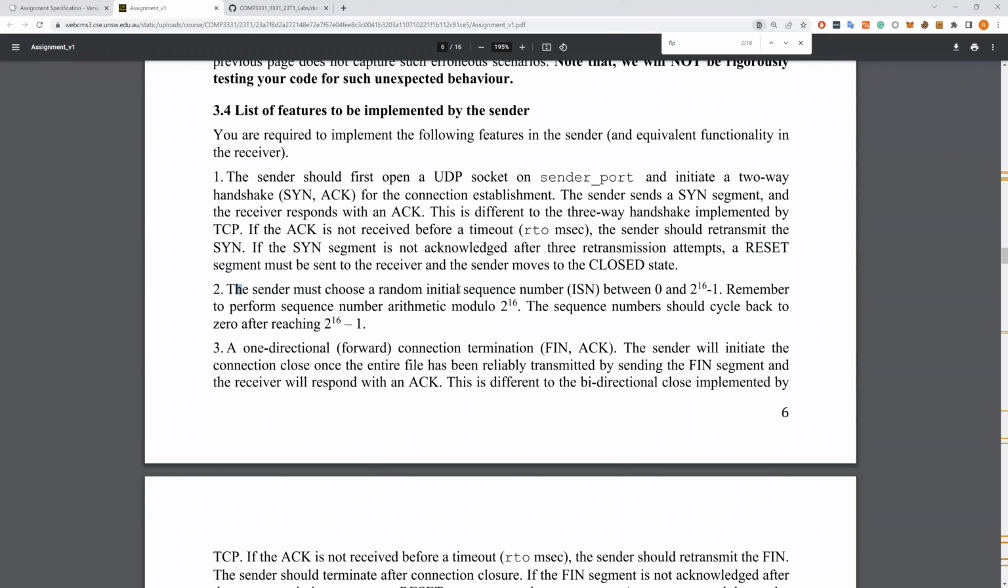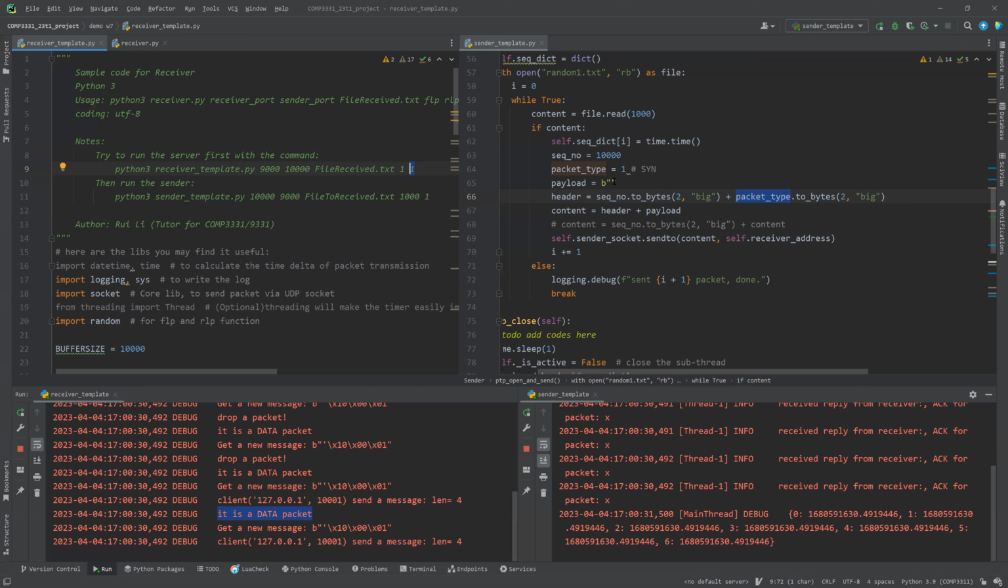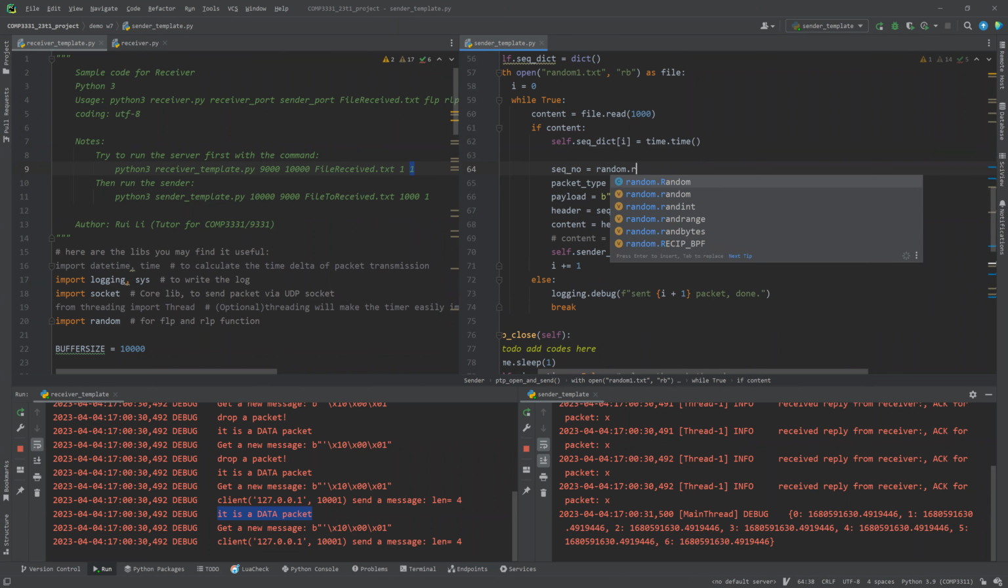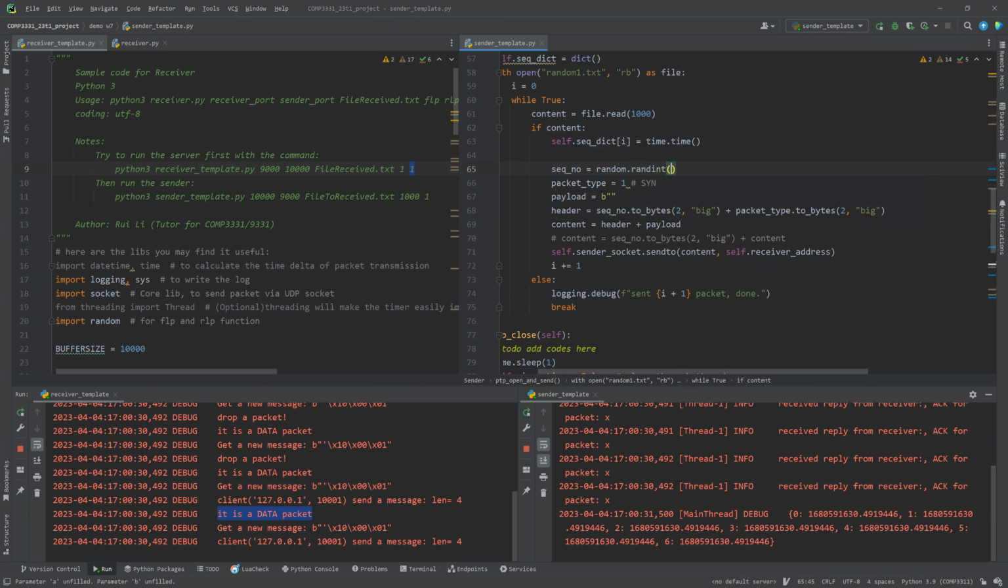And the second one is the sequence number. I think it is talking about the sender side in the sequence number. So in here, I recommend you to use this one to import. We have already imported random. So you can just simply use it, random.randint, from, let's say, 1 to which one? 2 to the power of 16 minus 1.